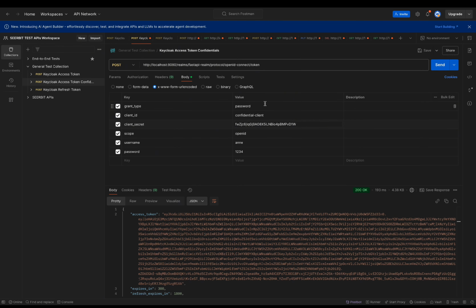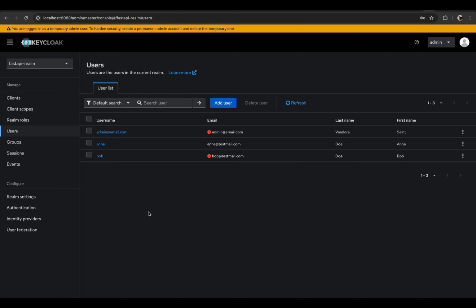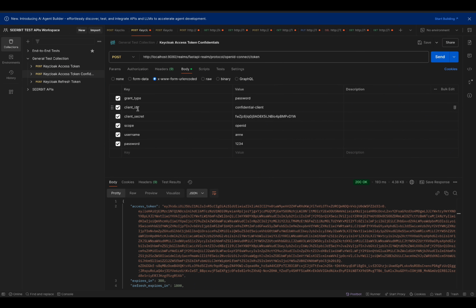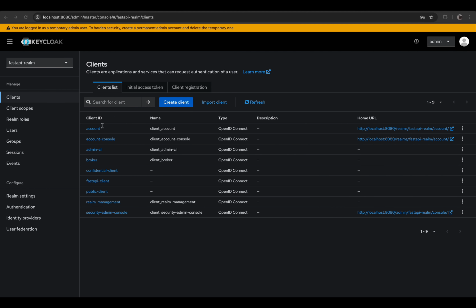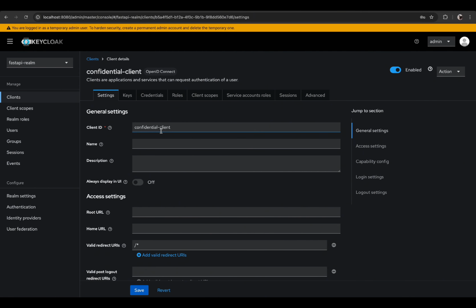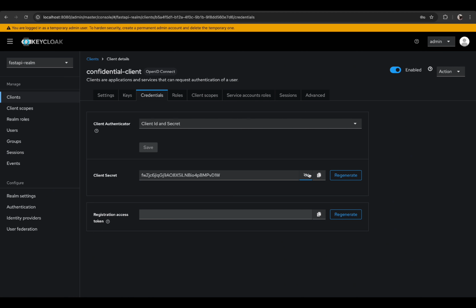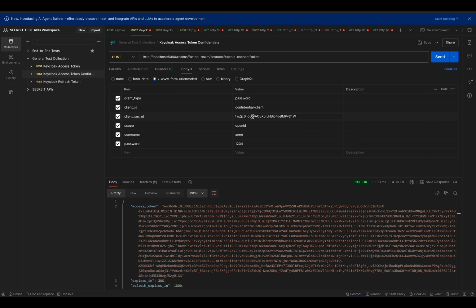How to find your client ID and the credentials and the client secret. Navigate to your Keycloak administration console. Then it requires the client ID. Here is the client ID. Then client secret. You click on the credentials here. You can see it. So when you go to the credentials tab, copy this secret. Then you paste it here.